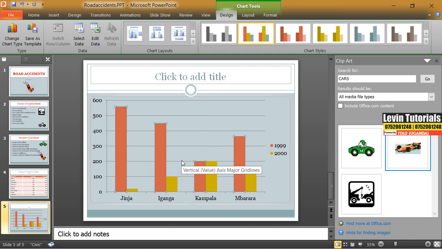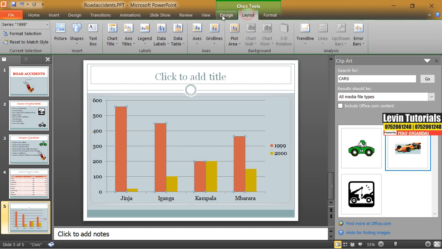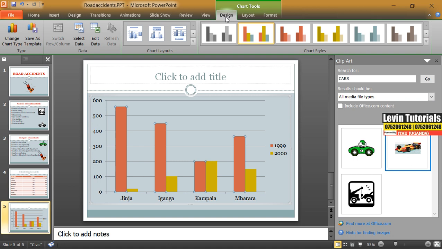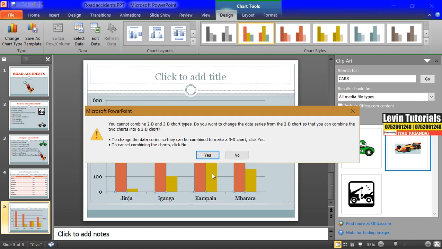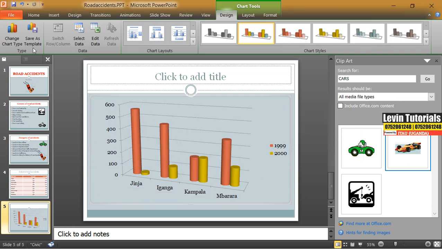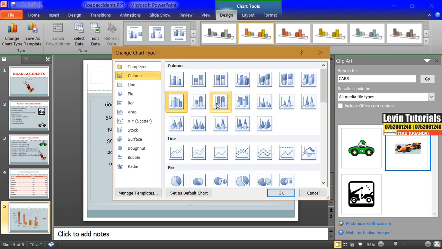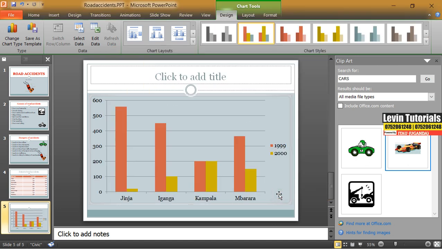Still, you can edit your graph as we did in Microsoft Excel. You get the chart tool tab here under your ribbon. You can design as you want, as we did in Excel. You can even go back and change your data. You can say select or change chart type. You can use this. You say okay. Have you seen? Change chart type. You can use this. You say okay.